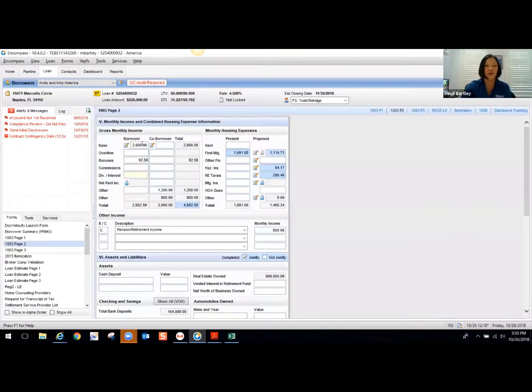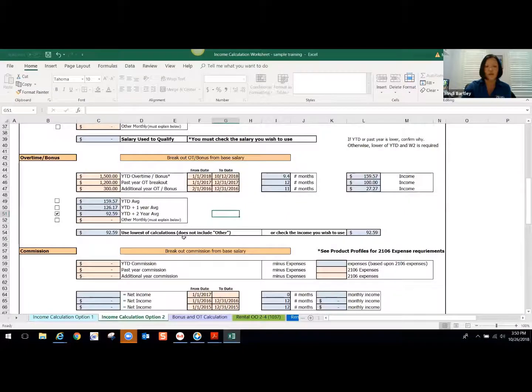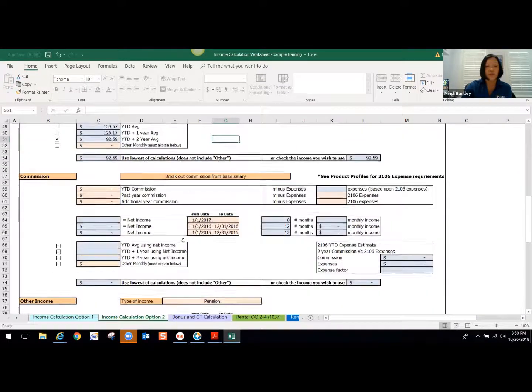And that is how I would show my Andy America's income. As we move down the page, you'll see that there is a whole section for commission. So if they're receiving commission income, you will complete the boxes as applicable. Again, make sure that your from and to dates are correct. You'll also notice that there's a section here for 2106 expenses.